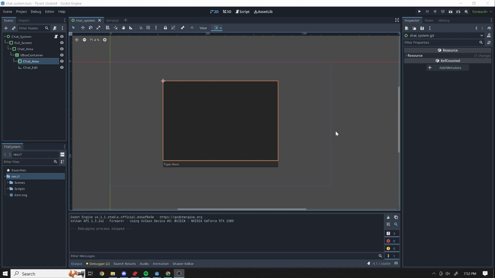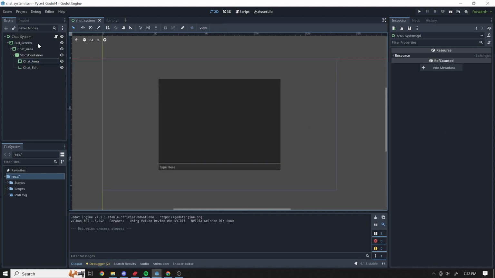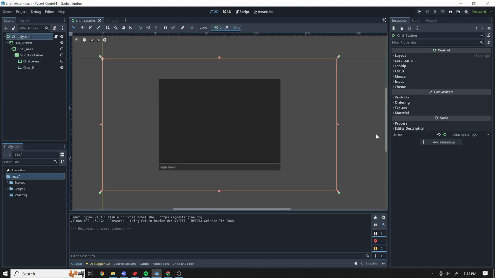This is an update to the last video. So we are in Godot 4.1.1. There's some stuff that changed in Godot 3.5 or whatever version I was in before, and it was enough that I felt like I needed to redo this video.